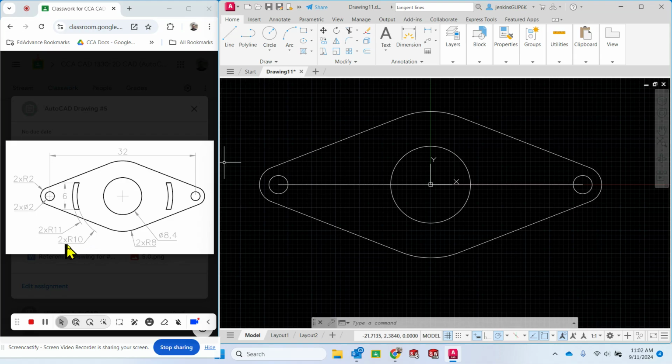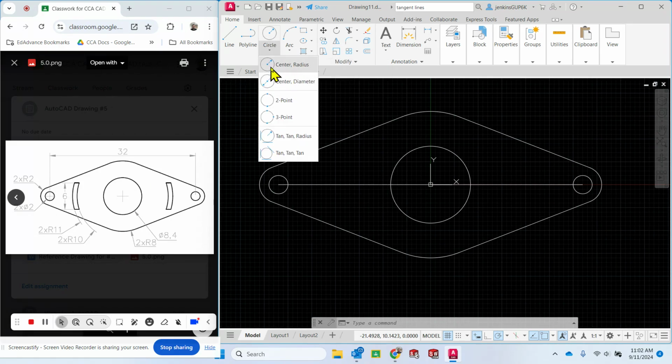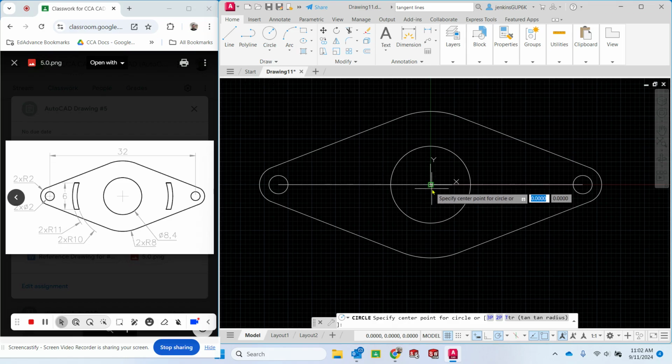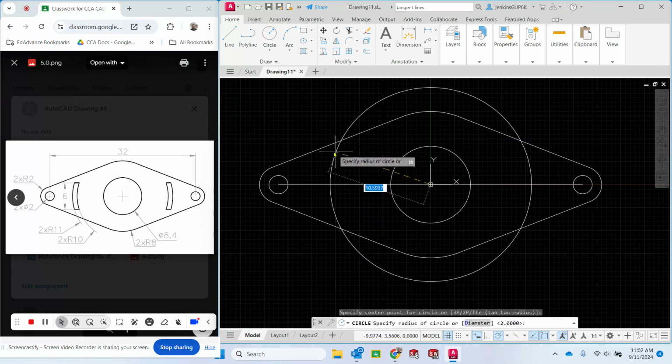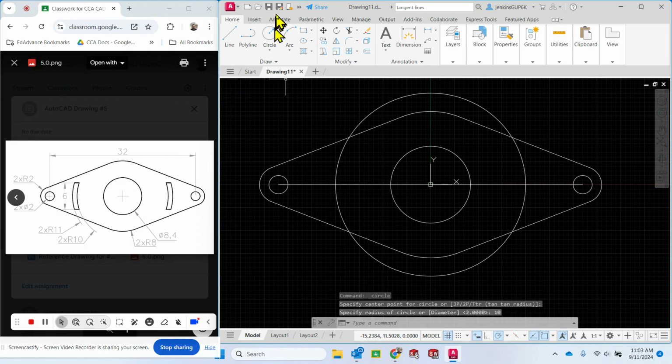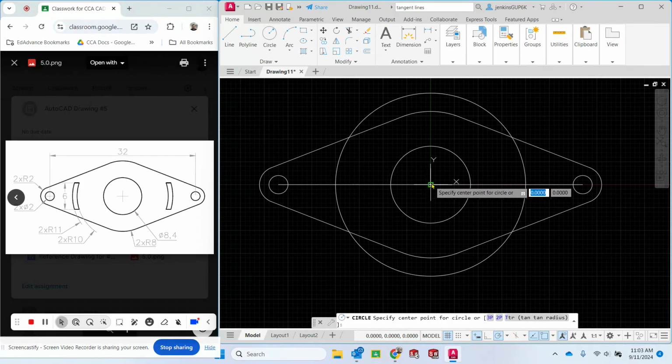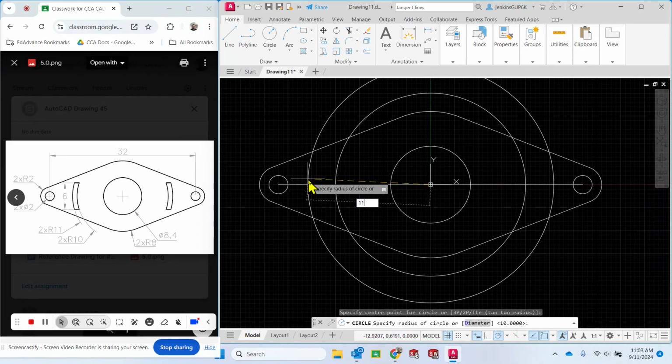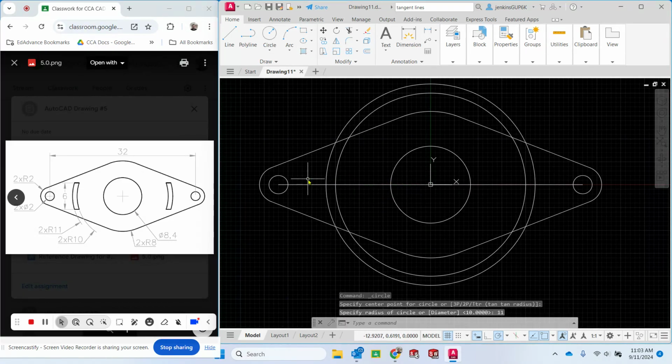The inside one has a radius of 10, the outside one has a radius of 11, so I'm going to go ahead and make a center point radius circle because I know the center point and I know the radius. I'm going to click on that center point there. First one is going to be a radius of 10, then I'm going to do another one, same center point, radius of 11, done. All right, exit out of that.